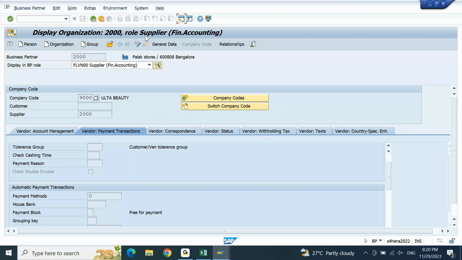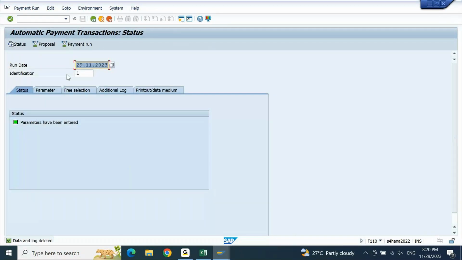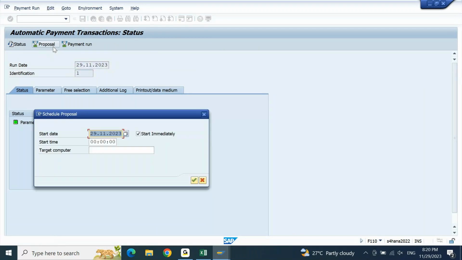Sir, will that payment list and exception list, our proposal list and exception list, be saved in any other folder, or is it only for display? No, we don't save it in any folder.